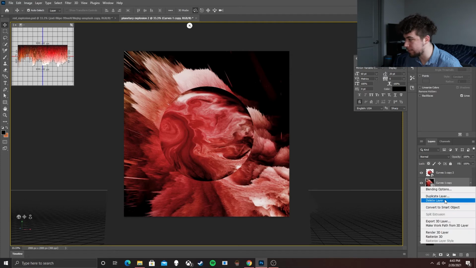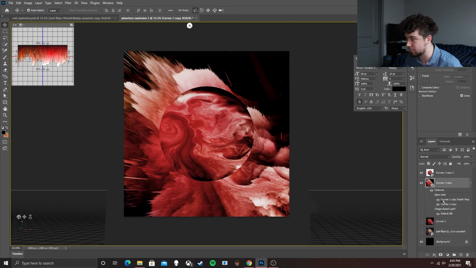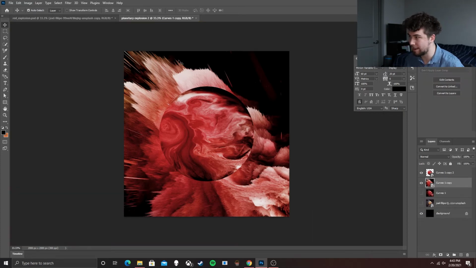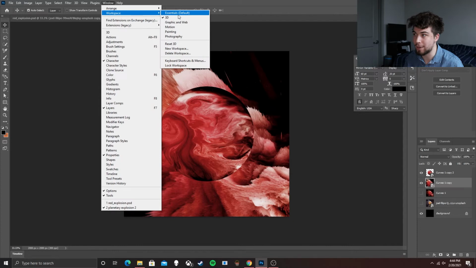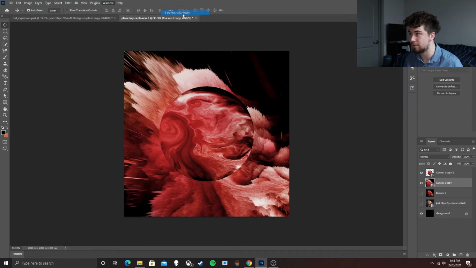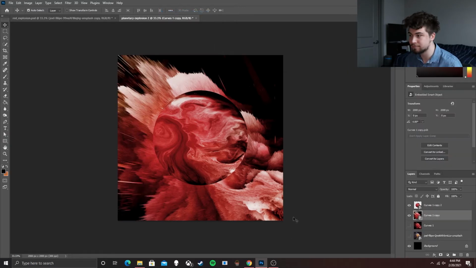And then we're gonna do the same thing we did where we convert this to a smart object. And now we have our planet and we have that explosion looking thing in the background. Next thing you're gonna wanna do is go up to Window, Workspace, and switch back over to Essentials, because when you create those 3D layers, it automatically switches your workspace to the 3D default. So I'm gonna switch this back to Essentials and continue working from there.